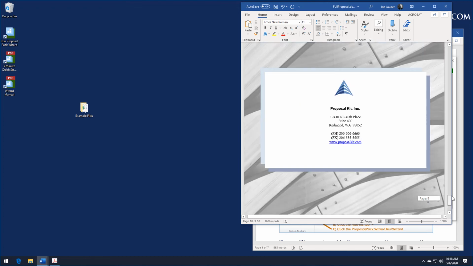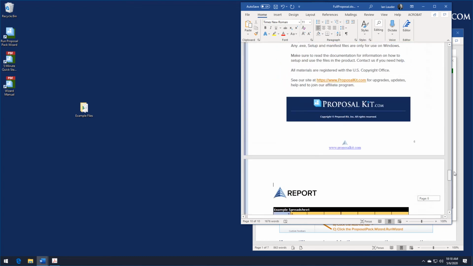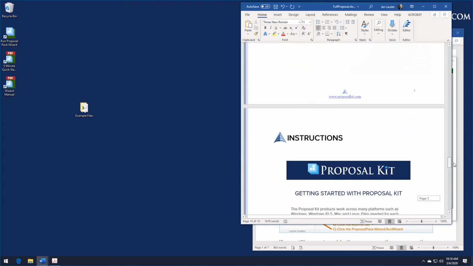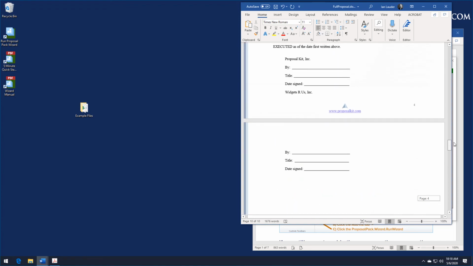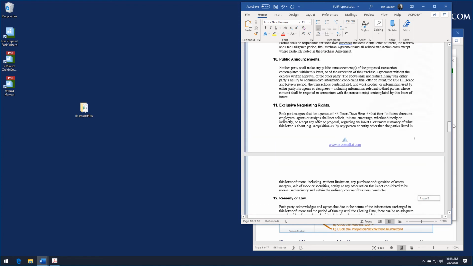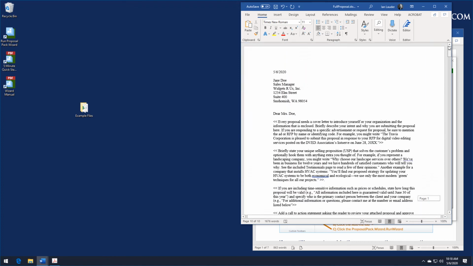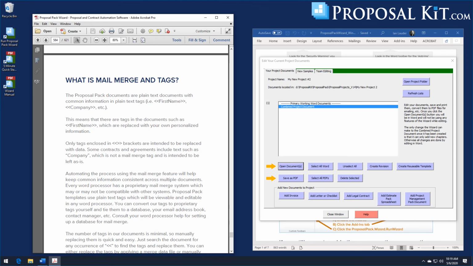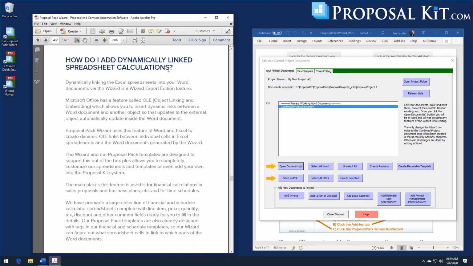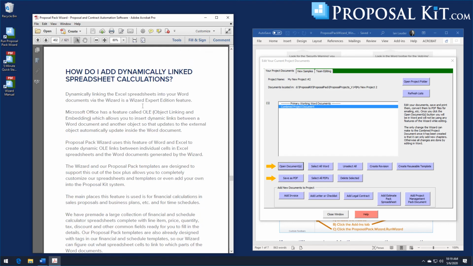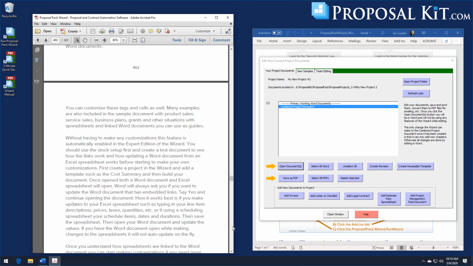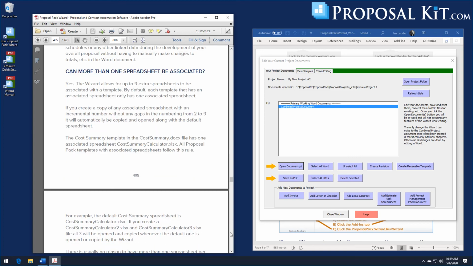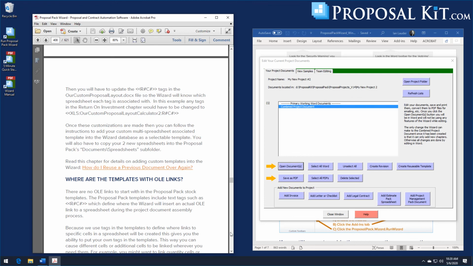So this is how you use mail merge tags and data tags, Excel spreadsheet tags, and multiple choice content tags in the Wizard software. So make sure you read the Wizard manual. This chapter here, what is mail merge and tags, will go into detail on the standard tags. Now this chapter here, how do I add dynamically linked spreadsheet calculations, will go into detail on how the Excel dynamic linking tags work.